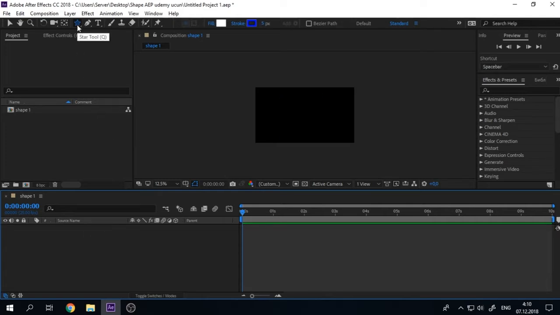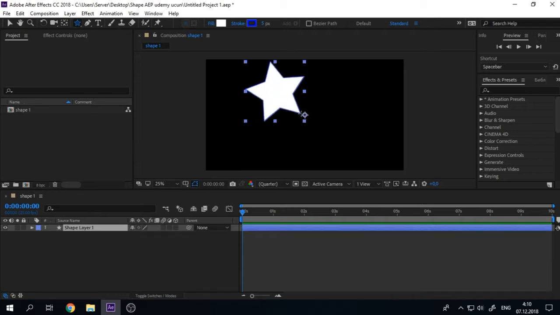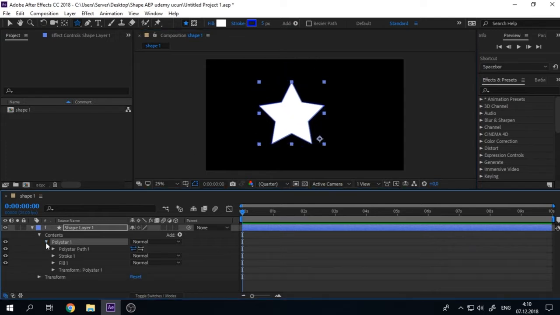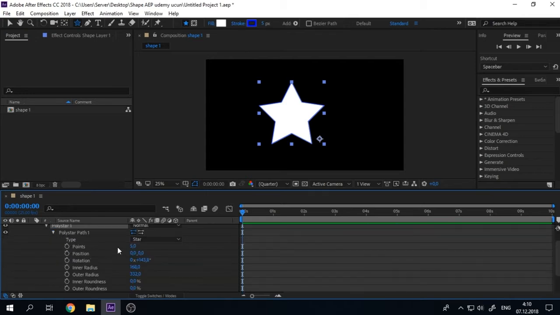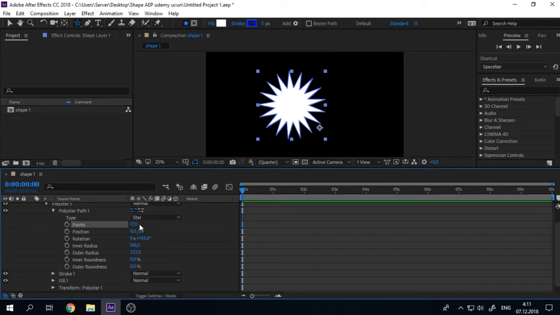Go to Tools. There are two figures, polygon and star. They have some more parameters that I will show you now. Let's create a star. Drag it here. Open Polystar. Open Path 1. There are some more parameters. For example, points. When we raise points, the corners increase. Position and rotation are the same.